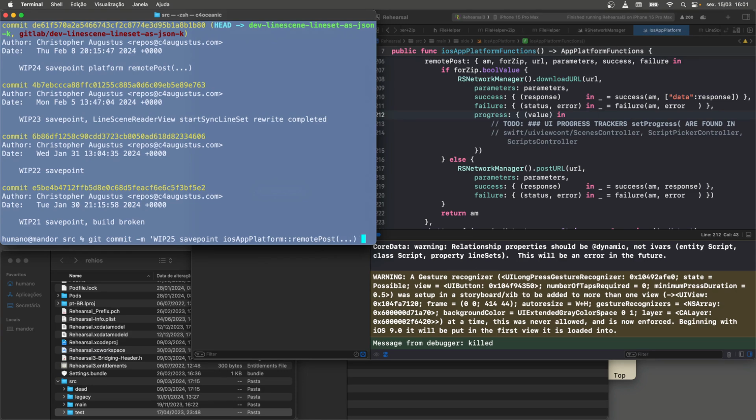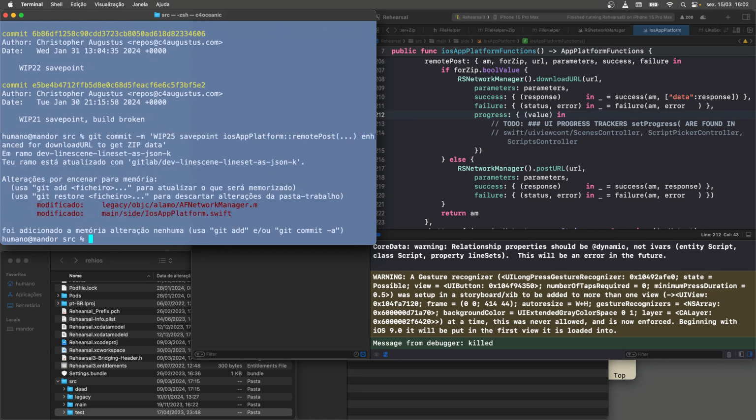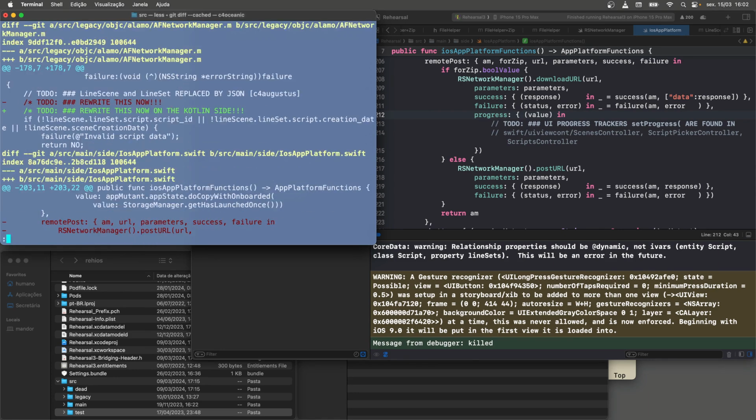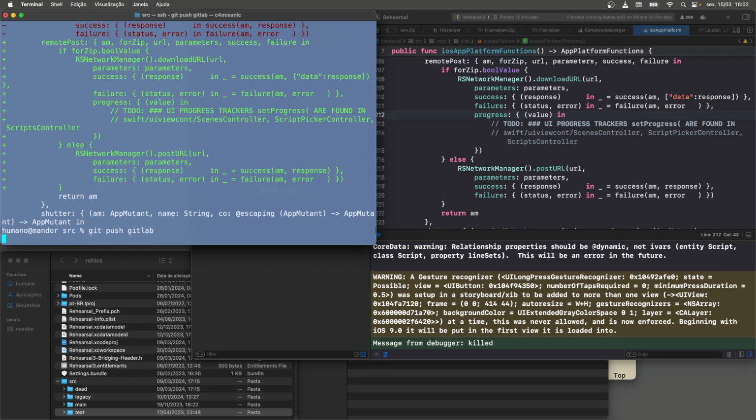I mean, this is just to help me remember what I was doing. Enhanced for download URL to get zip data. Ooh. Let's just double check this again. Did it? All right, git push GitLab.